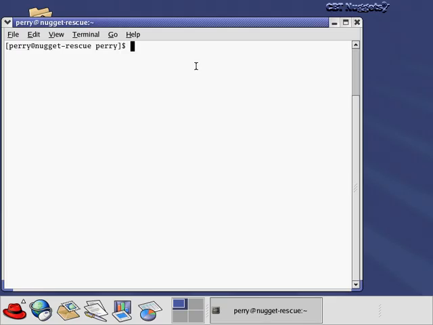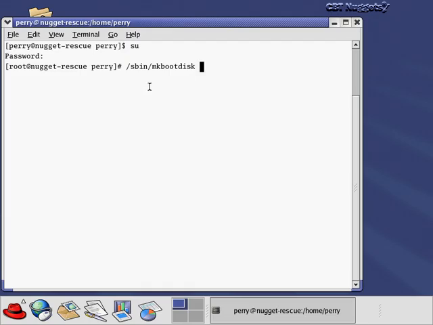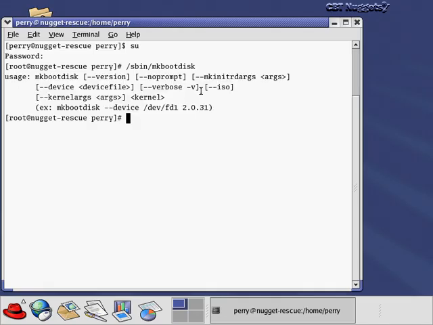Okay, so that's our machine Nugget Rescue for this particular nugget, and what we're going to do first, like I said, is make a boot disk. All right, so first I have to be the root user to do this, so I'm going to switch over to be the root user, and then the command is called mkbootdisk. Okay, and it's in the /sbin directory. So I'm going to just hit enter here, and we'll see the options that you can use with mkbootdisk.